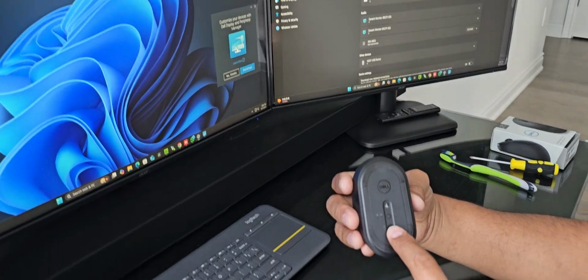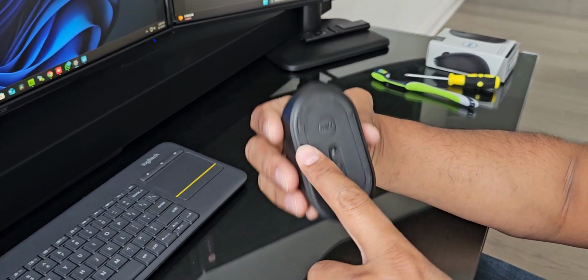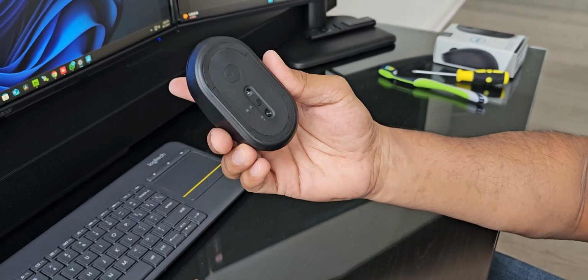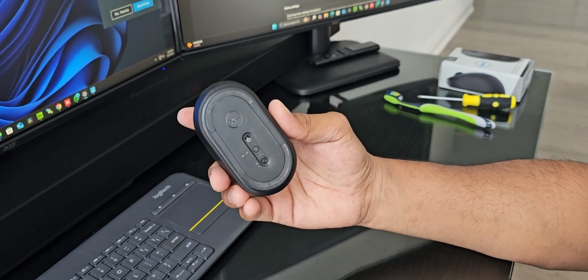As you can see, this is the video. If something gets stuck or it's dirty from inside, you can open and clean it easily. It's a wireless mouse. And if I can do it, anyone can do it.